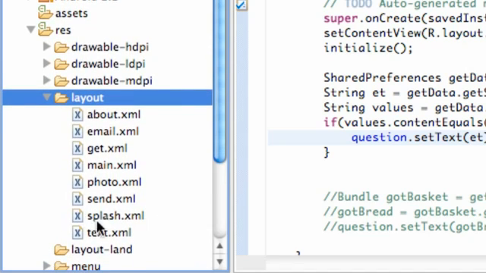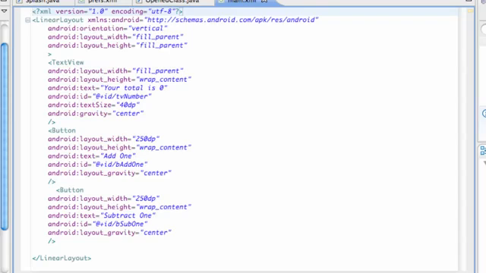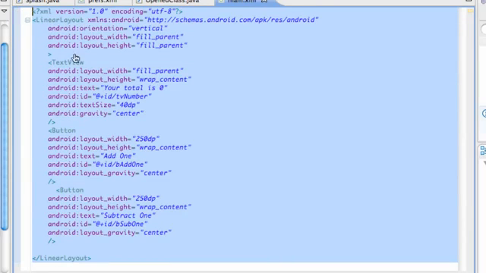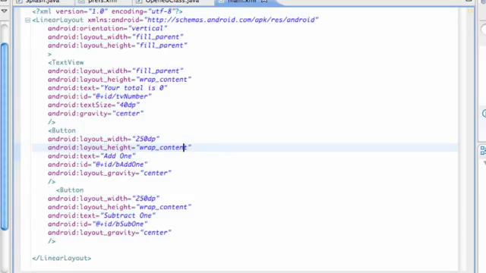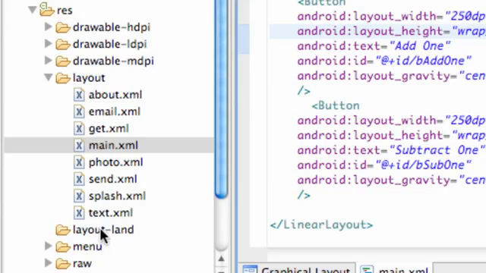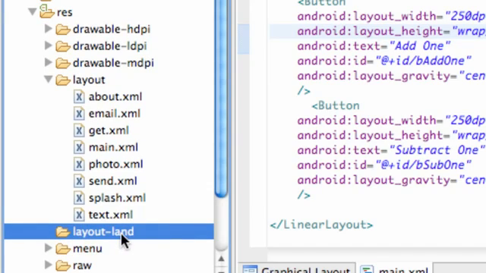So we're going to open up, what was that layout called? Main, was it? Okay, so we open up our main XML, and we're just going to grab everything that's in here and copy it, because we kind of want it to be the same, we're just going to change up some stuff. Now, right here we created a folder previously when we were setting up this application. We haven't got to it yet, but this layout-land folder is where we're going to define what it looks like in the landscape view.